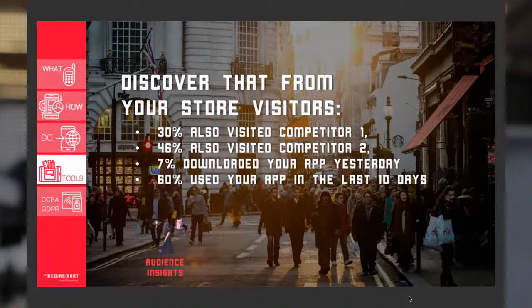Another audience insight, as the one we talked about before: I have my audience that are people that have visited my store, and I want to get more insights on my customers. We realized that 30% of them also visited competitor number 1, 46% also visited competitor number 2, 7% downloaded my app yesterday, and 60% used our app in the last 10 days. So all these data points you define in a very simple manner, creating business rules when you create this insight.